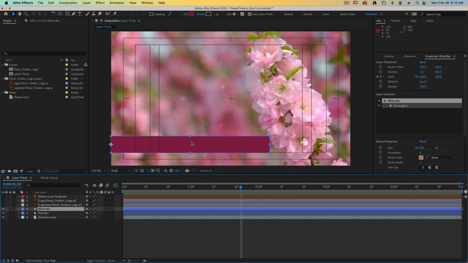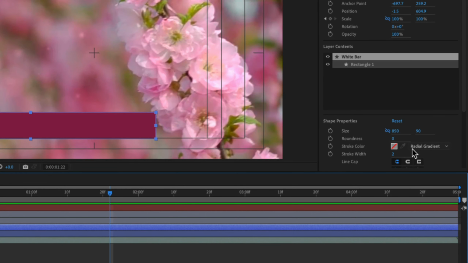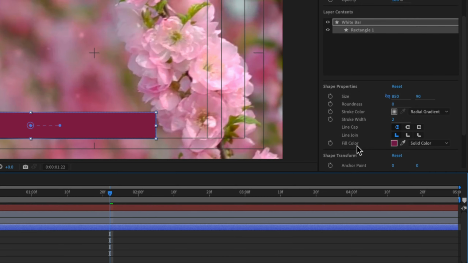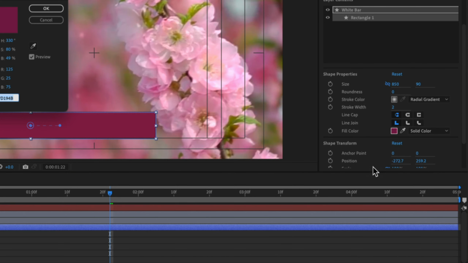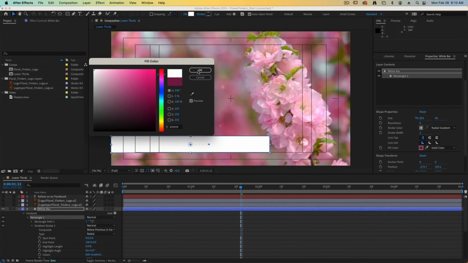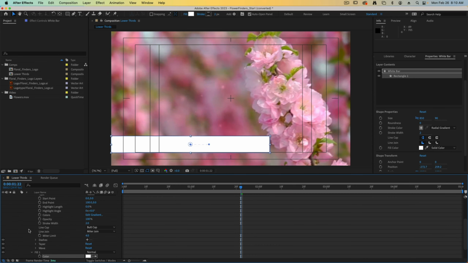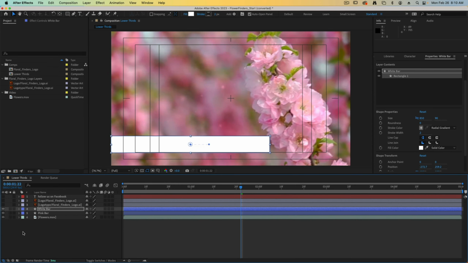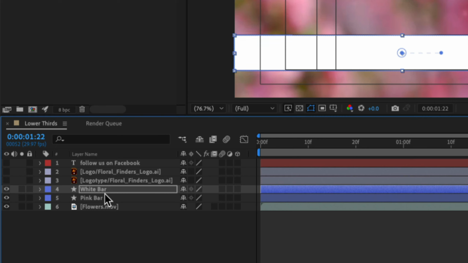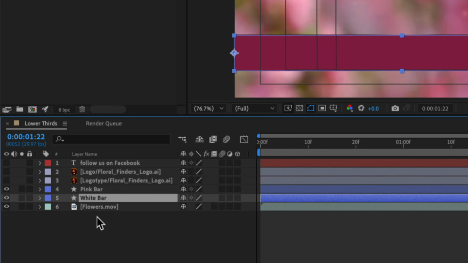Since this is a shape, we can either go up to the top fill color or to your properties panel and scroll down to see the fill color. Clicking on it, we can change the color of it to be white. We'll close this out again. And let's make sure this white bar is below our pink bar. It's going to temporarily cover it up.